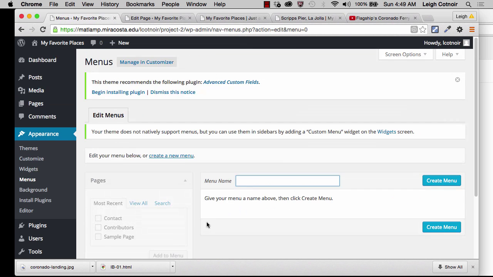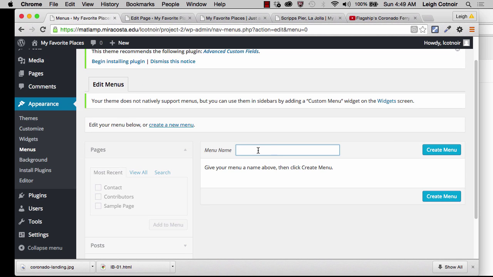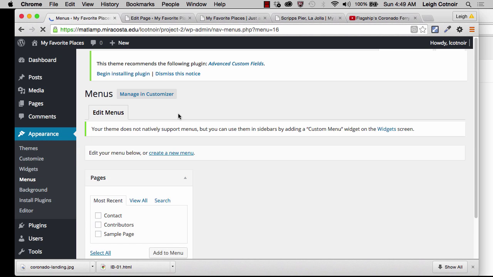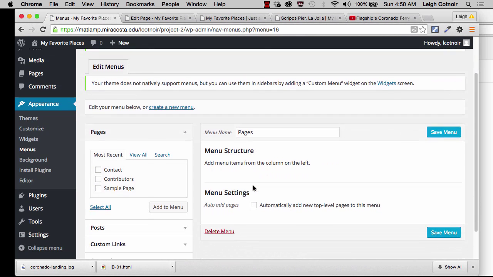I'm going to go to menus, and I need to create a new menu name. For right now, I'll call it pages, and I'll create that menu. Once it finishes refreshing, I can add stuff to it, and then later I can use that menu in a widget somewhere. So let's look at this. We've got pages, and I don't want sample page. In fact, we can get rid of that in a minute. Right now I've got contact and contributors. The other thing I said I was going to do was make something called destinations. I don't have that yet, but I can always come back here and add it.